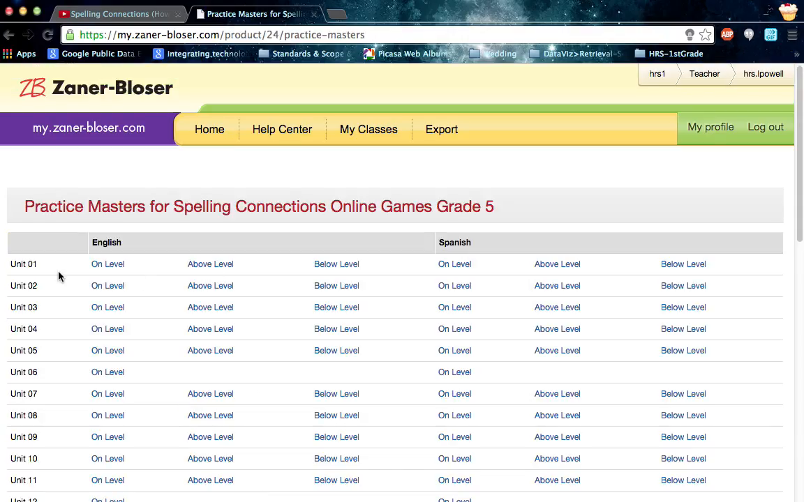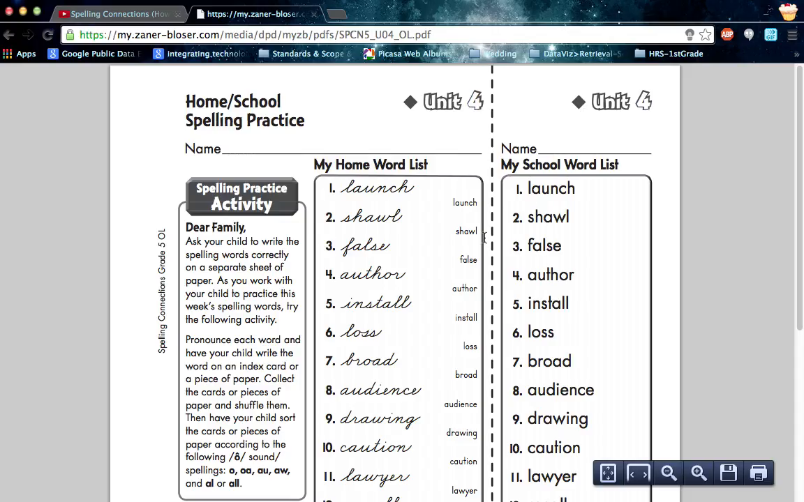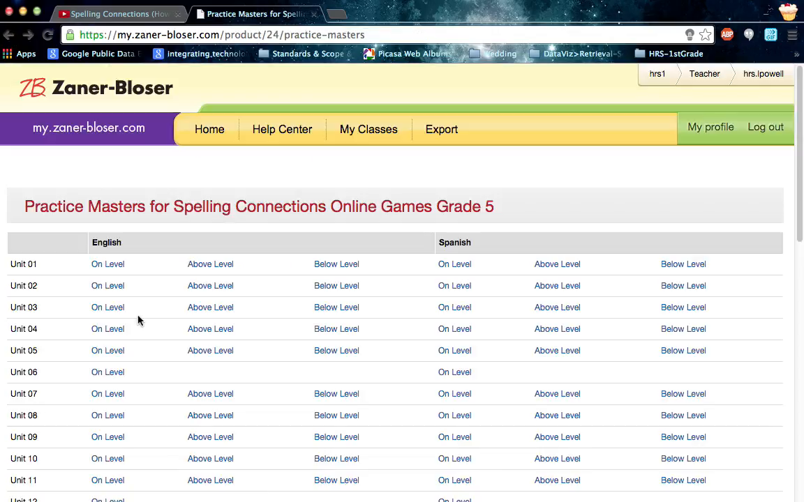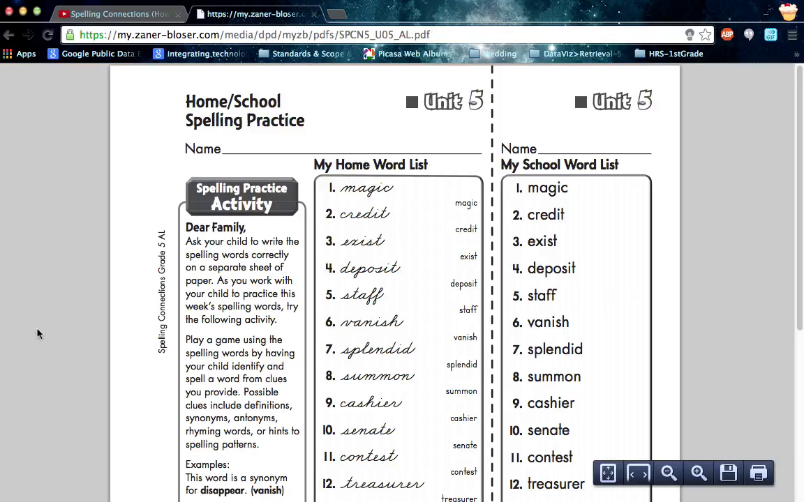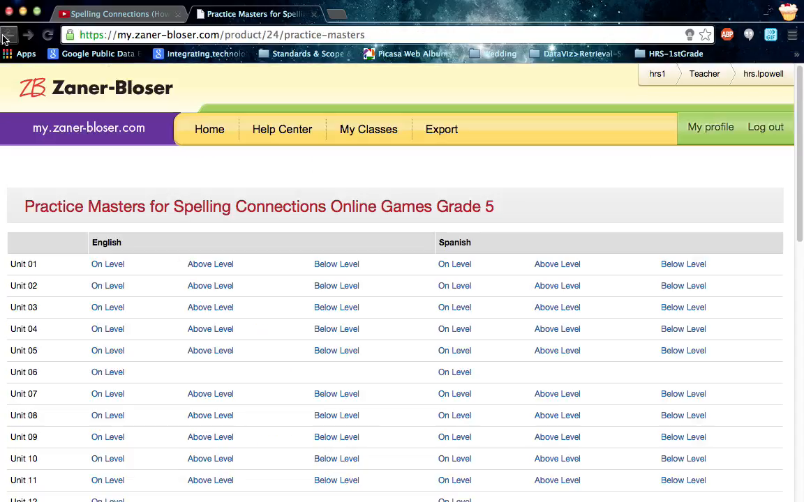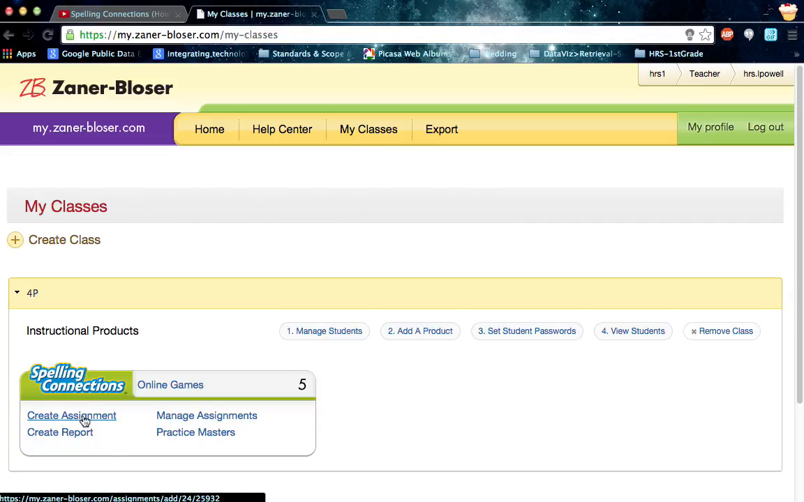They show you the different units and the words that are used on level, above level, and below level. So for example, you'll notice this is a grade 5 level for 4th grade, and on level you'll see the words that are used from this word list. Then you go to above level and you'll see the words get a little bit more complicated, and below level will take you down a couple of notches in the complexity of the words. But what we're really interested in here is the create assignment option and eventually create report.